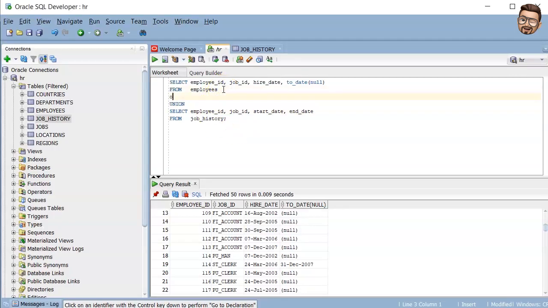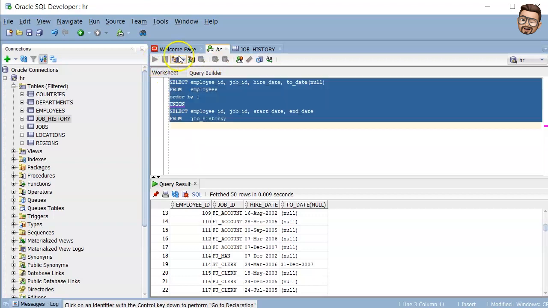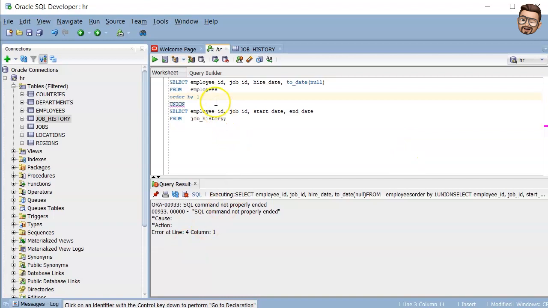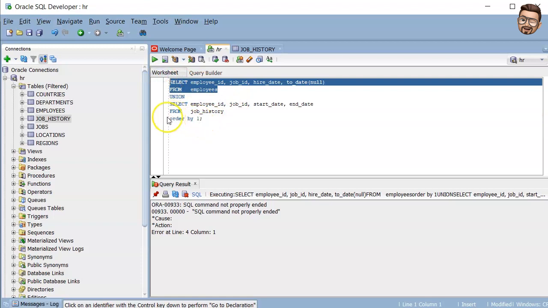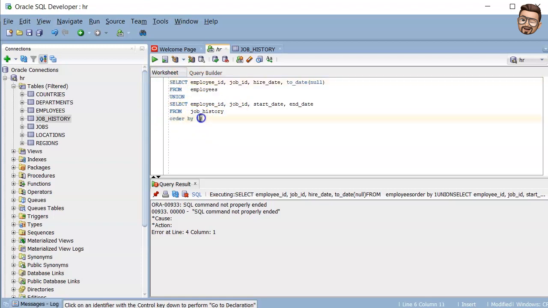So let's add the order by clause over here. Order by 1. What is order by 1? Order by 1 is order by employee ID. So if we execute this one, we will receive an error message. Because why? Order by clause can only be at the very last part of the SQL statement. So what is the very last part here? Order by 1. But what is 1 here? 1 is employee ID. Which employee ID? Employee ID of the first select statement. Even though it is placed at the second SQL statement, it will always follow the first SQL statement here. Order by employee ID inside this first select statement.